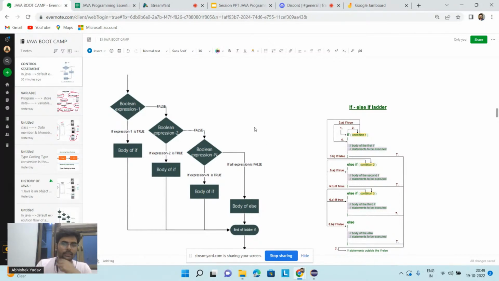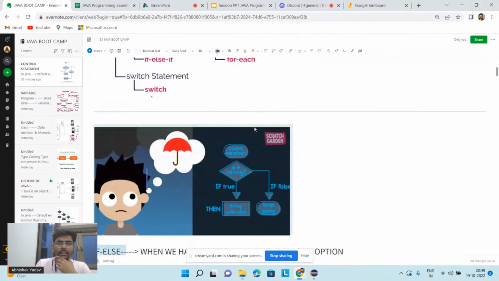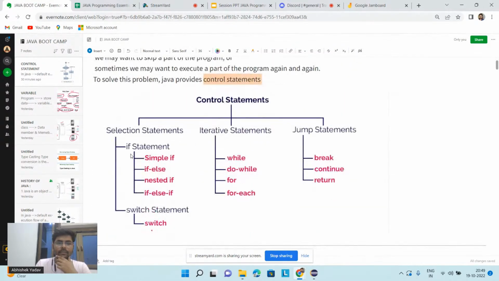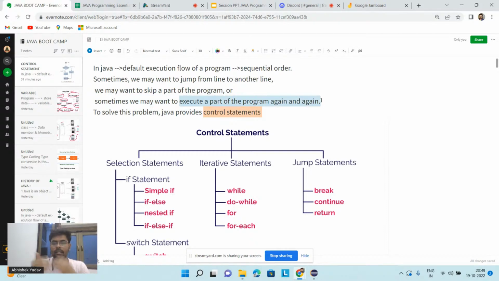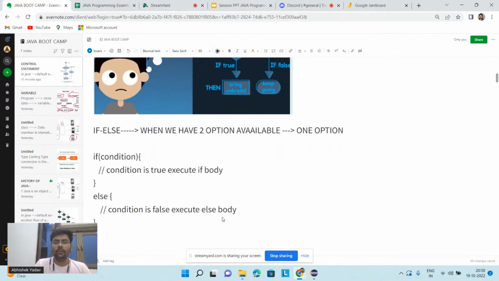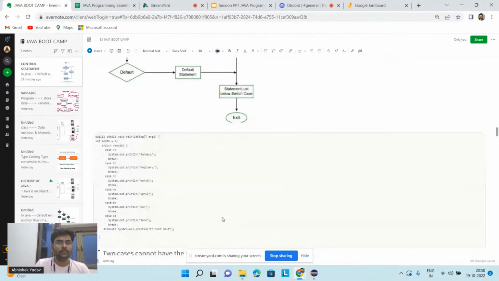Okay everyone, so here we have discussed the first control statement, that is the selection statement. Now we have the second control statement, that is the iterative statement. When can I use an iterative statement? When I want to execute a part of the program again and again, then I will go with an iterative statement. The iterative statements are while, do while, and for. Here first we will discuss for.